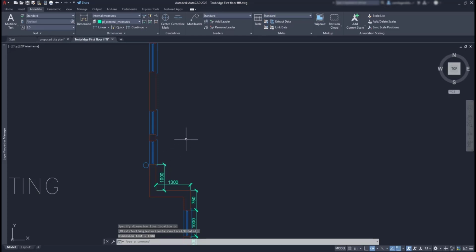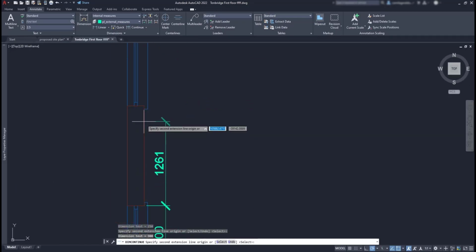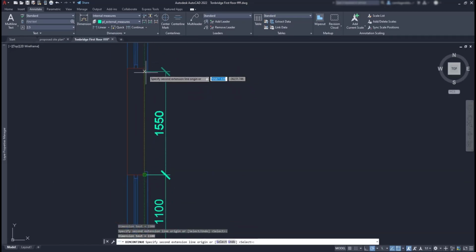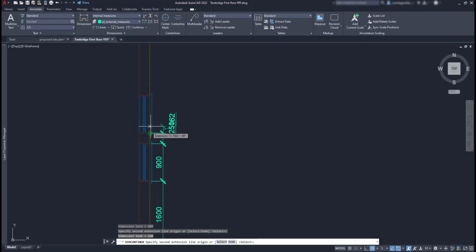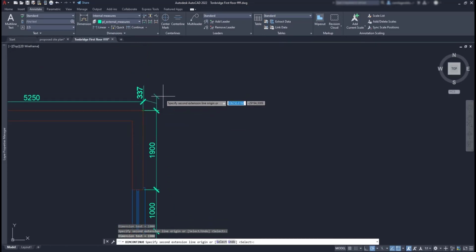Then, I'm going to push this button that says continue. And suddenly, it looks like I'm making another dimension in the same direction as the last one that I created here. So, as you can see, it's easy to place several dimensions, by just clicking on the points that we want. When you finish, just press Escape.